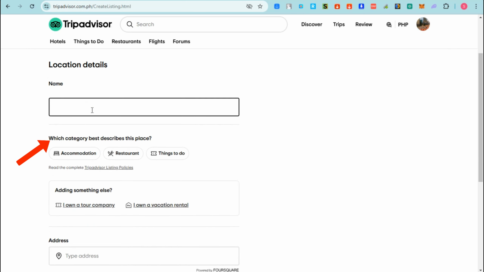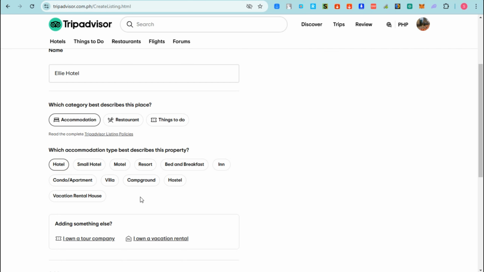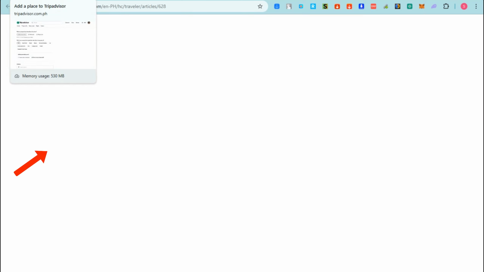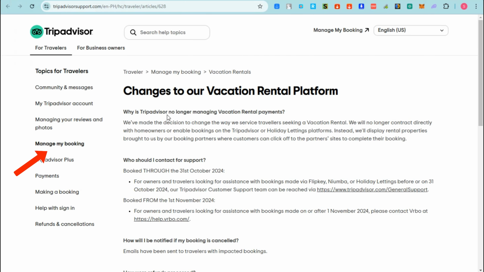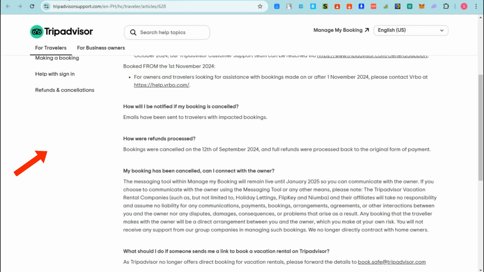First, location details. So you're going to add the location details here. First is, of course, the name of your hotel, which category, accommodation, hotel, and then adding something else. Everything is up to you. So you can also tap this one, and basically it will take you to another page. You will see here the FAQs or rules and regulations of TripAdvisor.